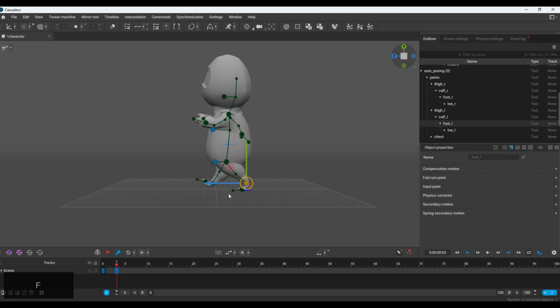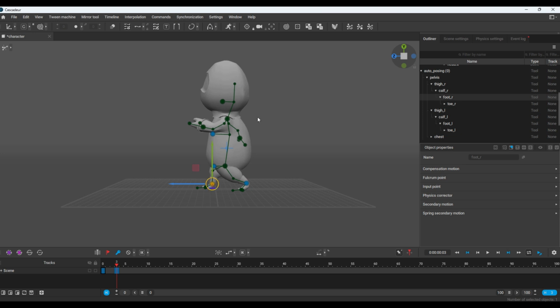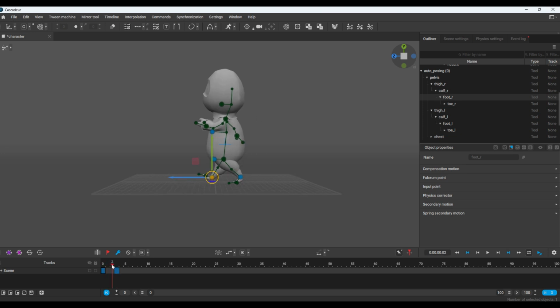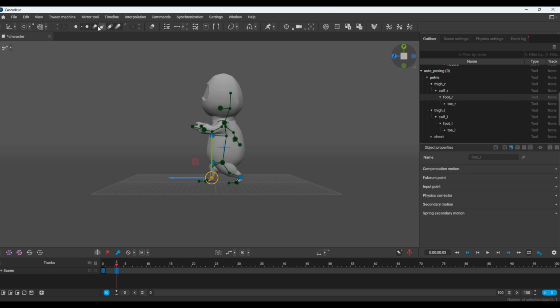Let's move to our second pose. This is where the character goes down. Let's enable ghost tools. We'll only need the previous frame ghost. Now we can see the previous frame.